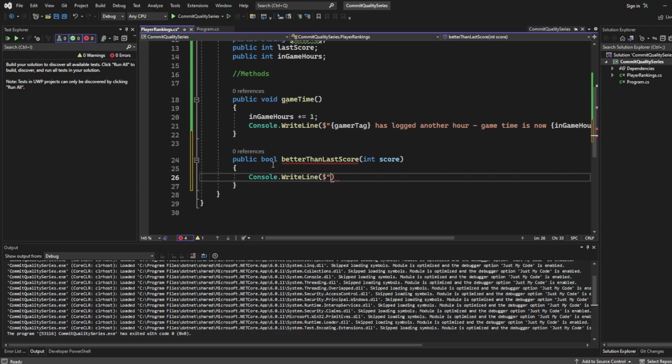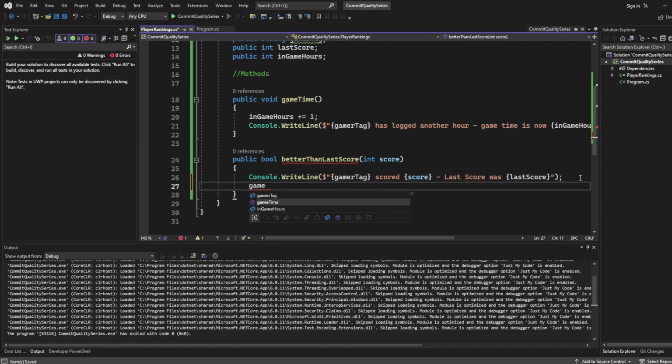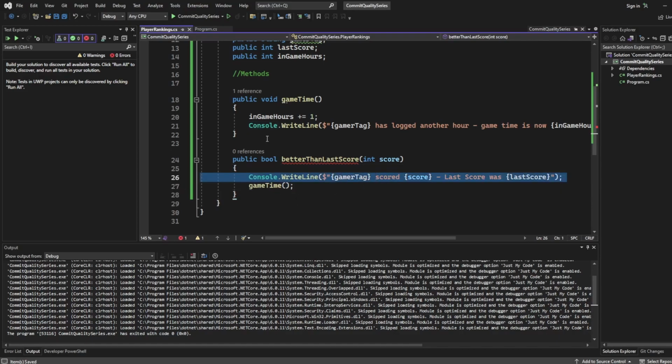And we go into, say, gamer tag, which is the name of the person, scored, pass in score. And then we'll add this and say your last score was, and whatever last score is here. So all we're doing is doing an output there. We're going to say, because you played, let's increase your game time as well. So here we should see an output of console.writeLine of this, and then we call on this game time method, which is going to add an hour onto it and output this console.writeLine.